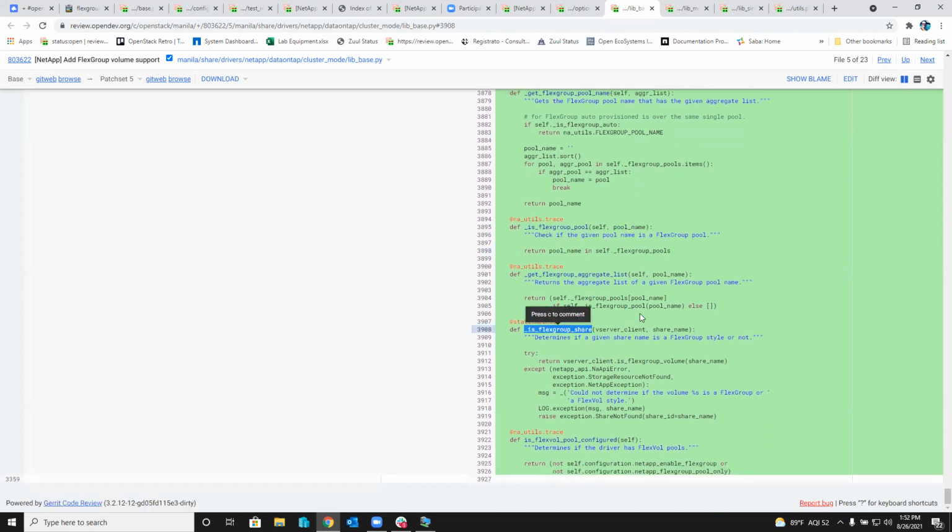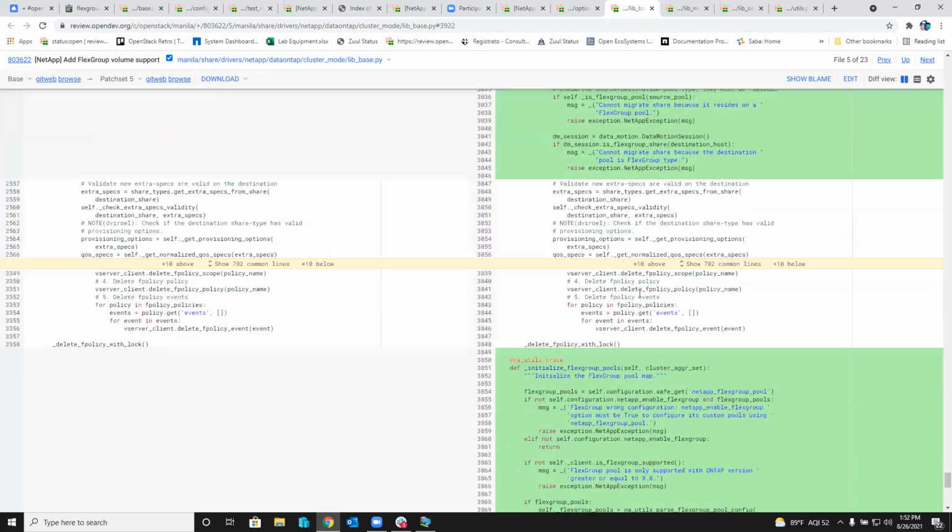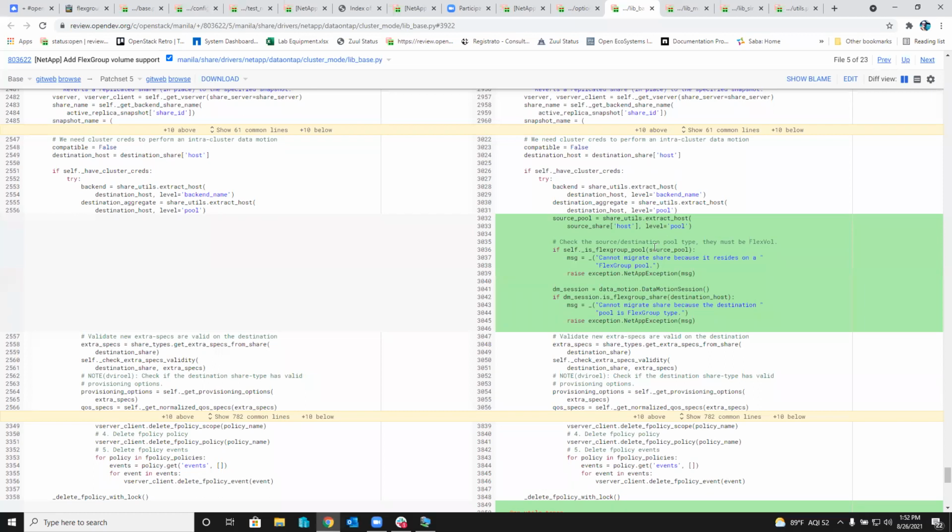Is flex group share? This is an important function because I want to know if this share is a flex group or not. So I pass a share, pass a client, then I call ONTAP storage, and ONTAP storage will answer us if this is a flex group or a flex vol. And there is also is flex group pool configured. You see if it's configured or not. So if I call this function, it will answer us if there is any flex group pool in this driver running. So yeah, this is about deployment, configuring a flex group.